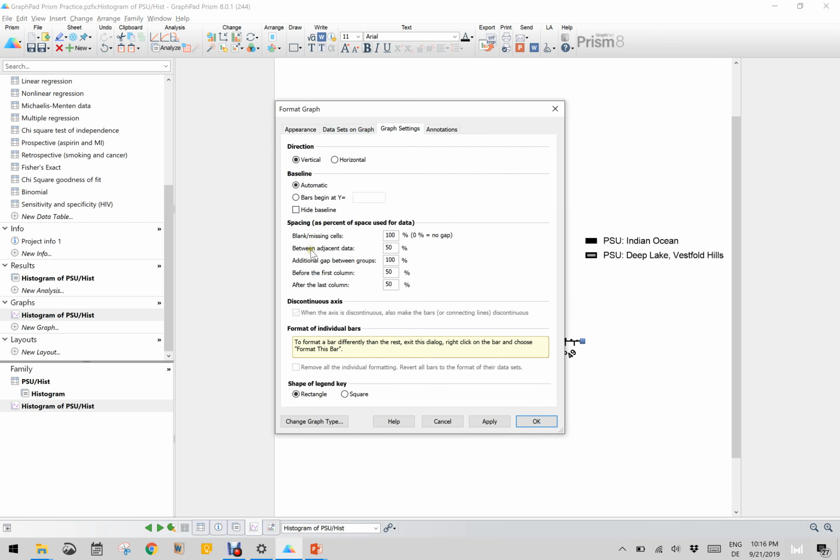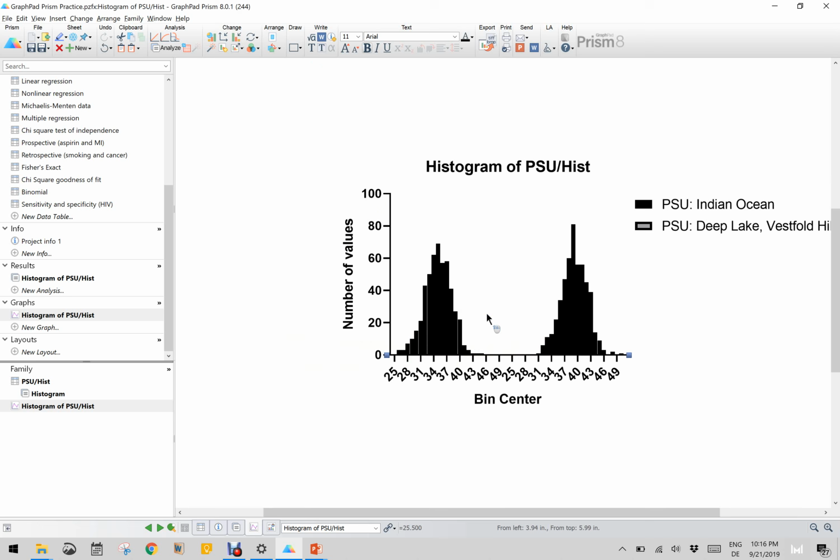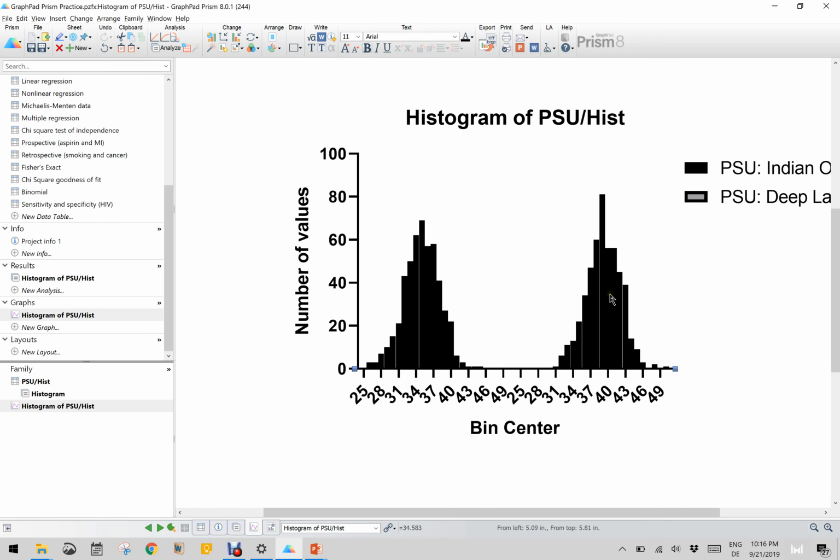Here you can see that the gap between adjacent data is 50, so let us reduce that to 0. So there won't be any gap. I click OK and click OK. You can see that there is no gap between the data. This is perfectly fine. You can see that it's roughly a normal distribution. The two are kind of normal distributions, which is not exactly normal distribution.